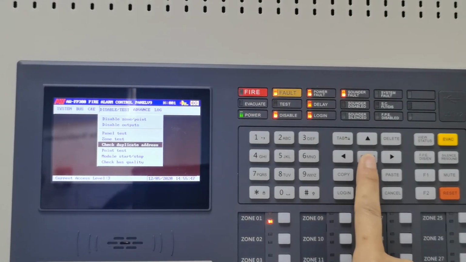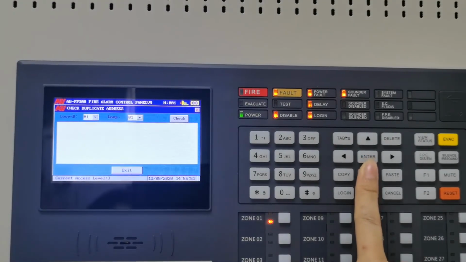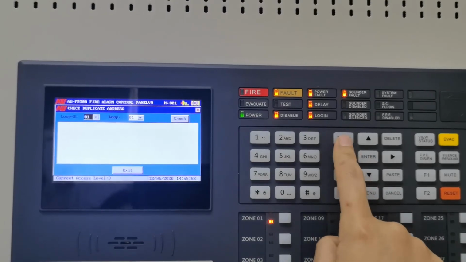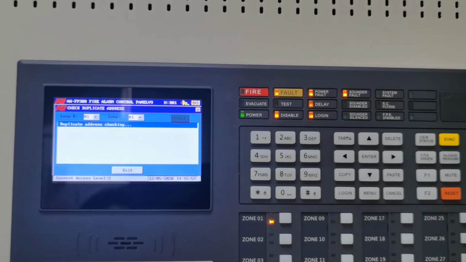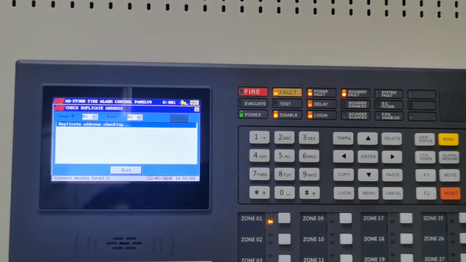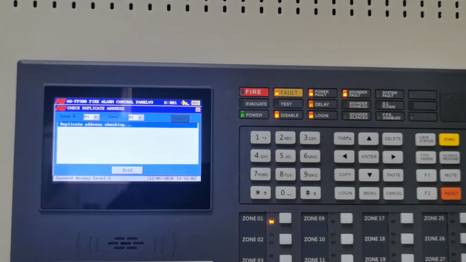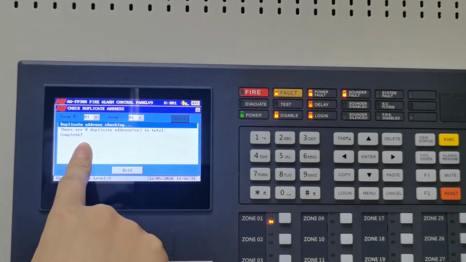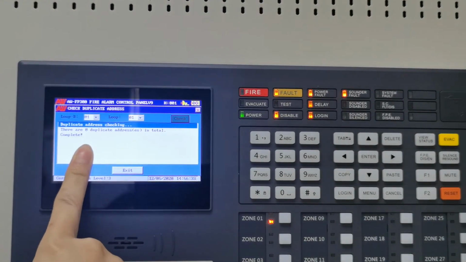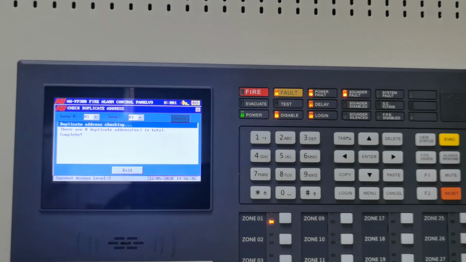This is check duplicate address. Select loop 1. Check. There are 0 duplicate addresses in total.